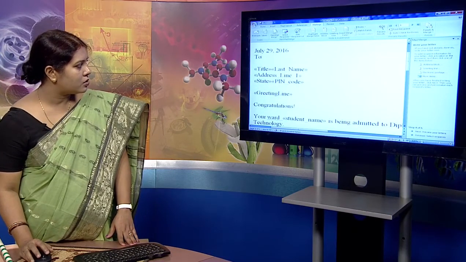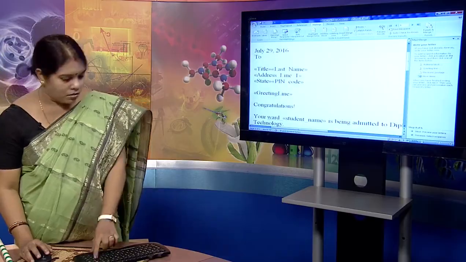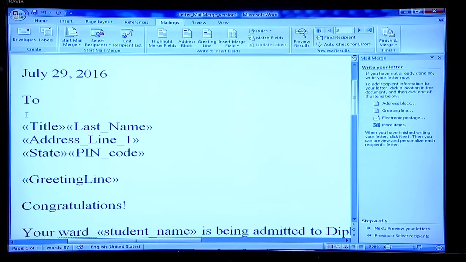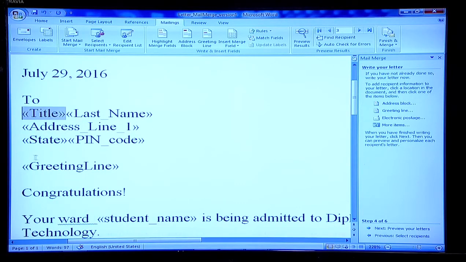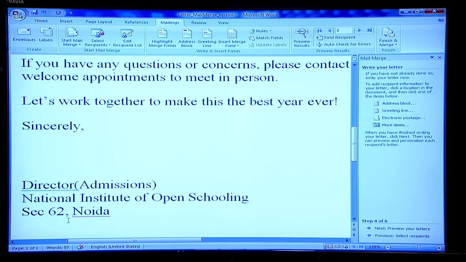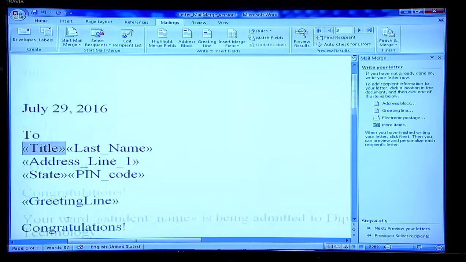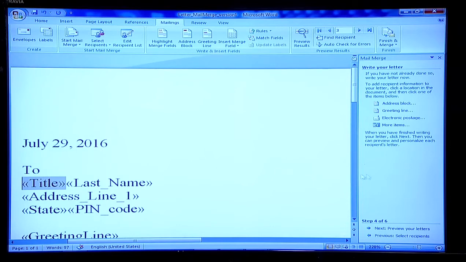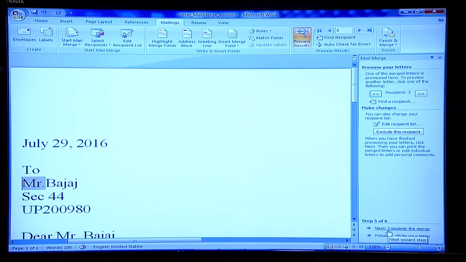So the date, to Mr. So and so. I'll just delete the space also, and greeting line, Mr. So and so, congratulations. Okay, your ward, and this is the letter that we are trying to customize. Okay, so see, mail merge is giving you all the options. Now next, you have inserted the merge fields. Now you are basically ready to preview your letters. So before printing, maybe you would like to preview the letters, how does it look, right? Before wasting a paper actually. So being green, that's very important.